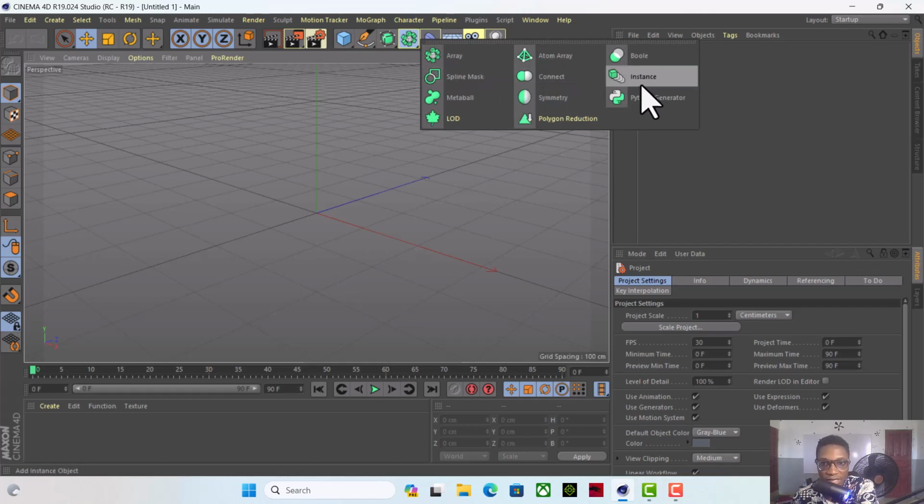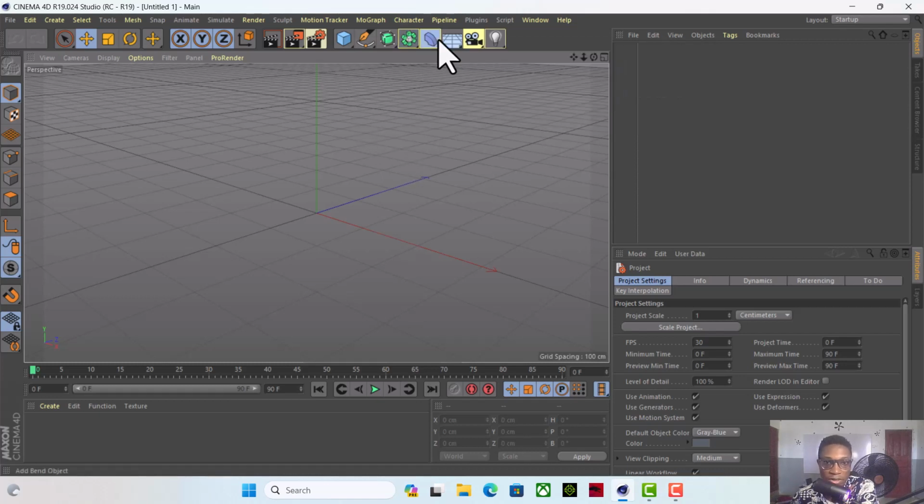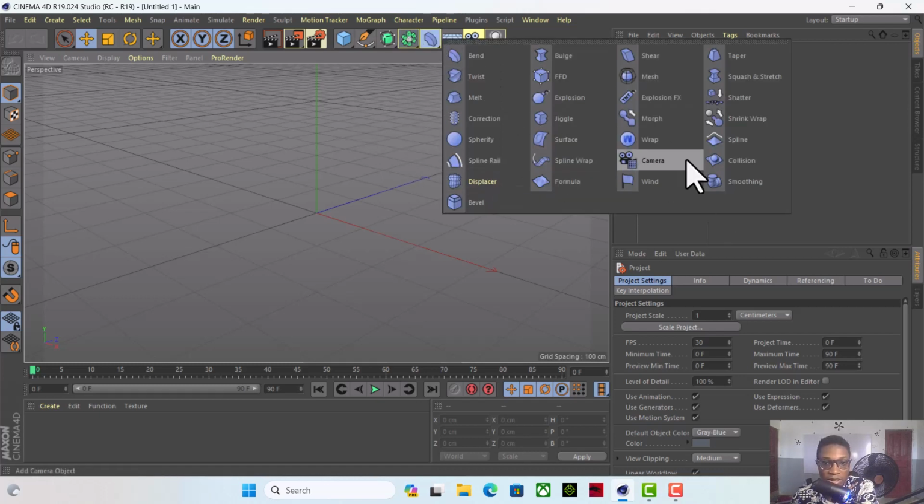You have the connect, you have the instances, the metaball, the symmetry, and some other things like that. We even have a Python generator. So we have a lot of things that we can actually get to do. Then lastly, let me call it the annex of all the effects. When you want to do something very special with your designs, you come here: the bend, the twist, melt, name it. We have a lot of things here. Combining all of these things together will actually give us something very strong and something really beautiful.